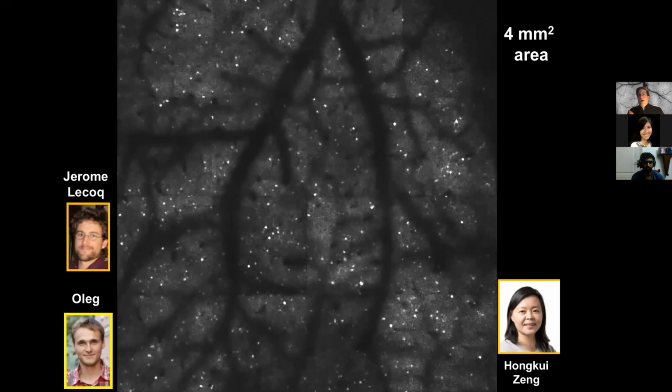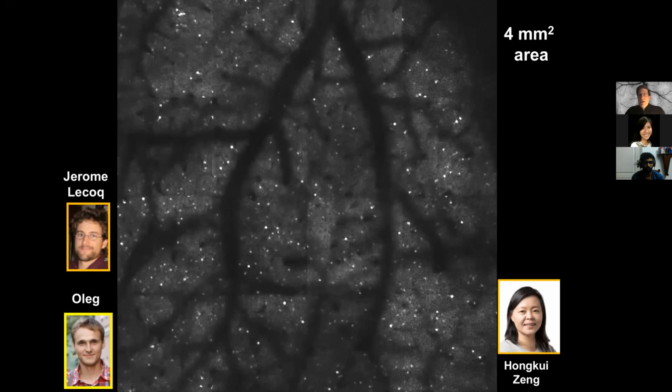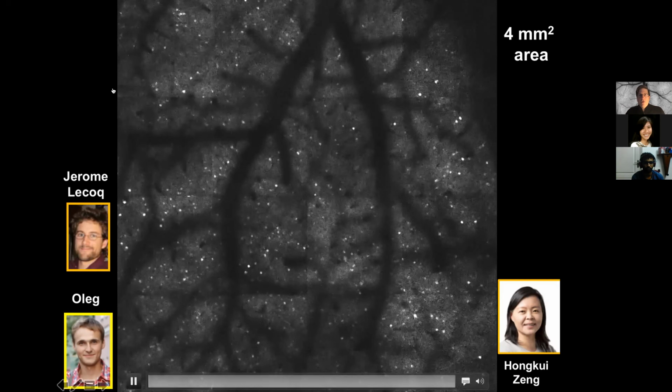And so in this way, we can track an area within the field of view that is 4 square millimeters, so 2 millimeters on a side. And that is sufficiently large that we can track neurons, say, across the entire primary visual cortex of the awake adult mouse. And that has, in turn, allowed us to ask some new questions about visual cortical coding.